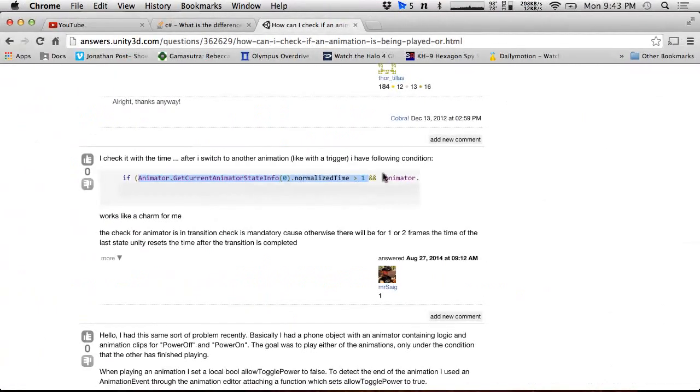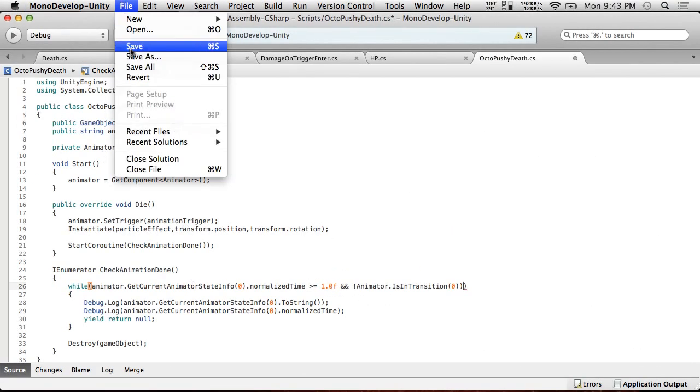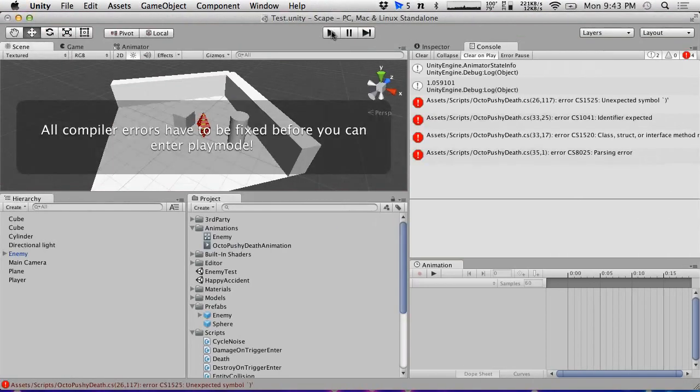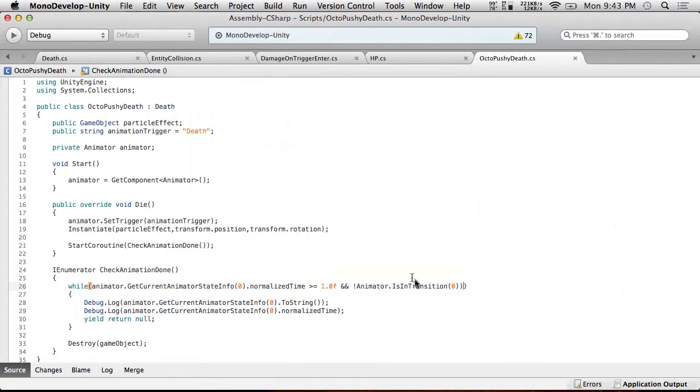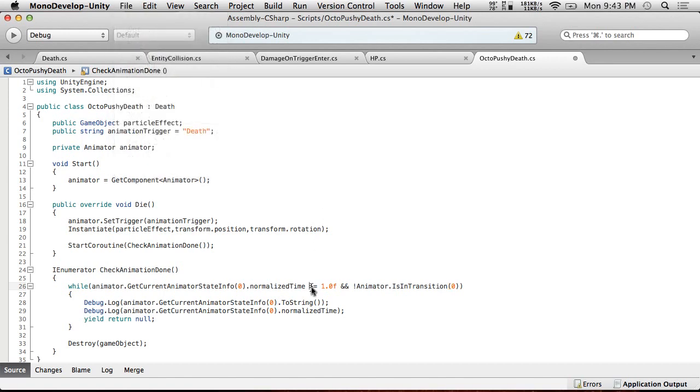There was another thing that this guy was checking. Maybe this is... Animator is in transition 0. Yeah, let's actually add that. That looks promising. Let's see if this works. Should it be less than 1? I don't know. I'm just reading. Chat. Yes. Yes.